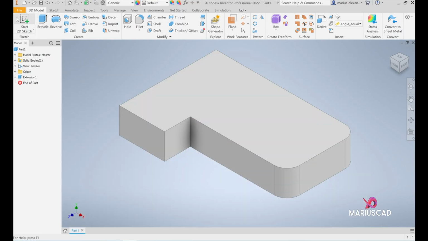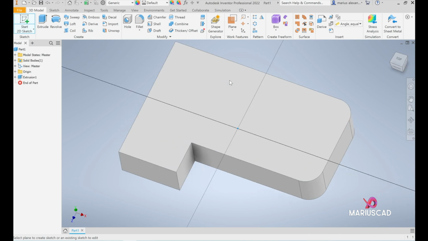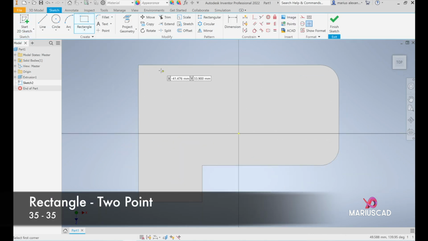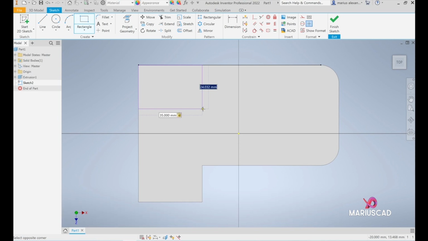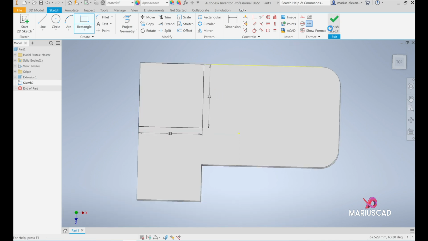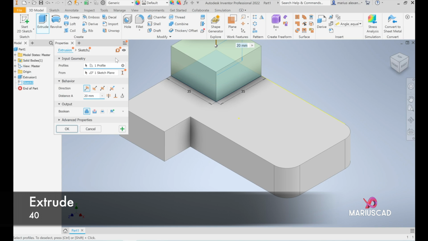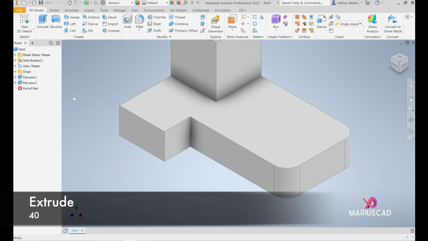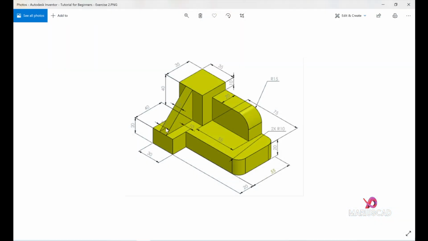So go here to the sketch, select this surface and go to the rectangle, 2 Point Rectangle, start from this point and write 35 tab 35 units and press enter. Finish the sketch, extrude and write here 40 units and press enter. The next step will be to draw a new plane, a plane exactly in the middle. So we will construct a plane parallel with this one at a distance of 17.5 units, exactly in the half.